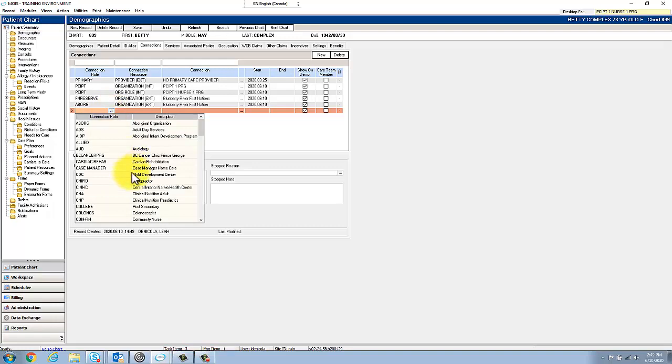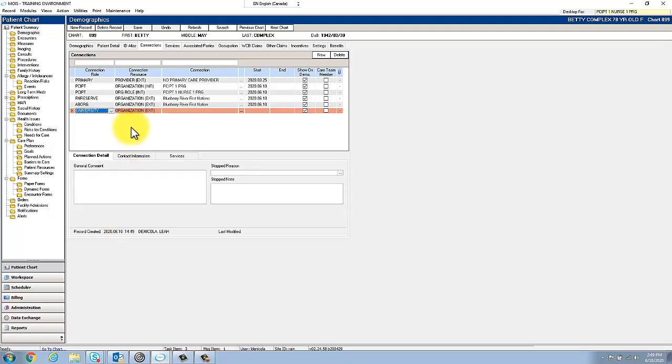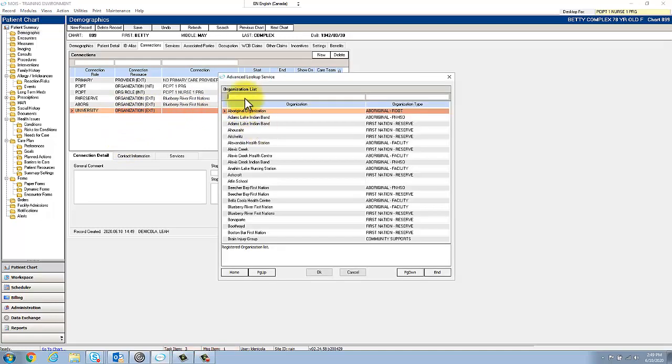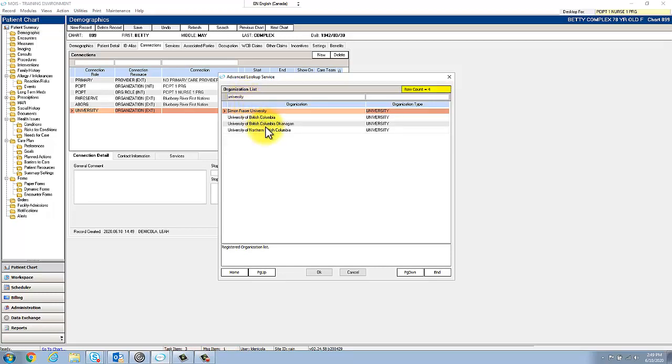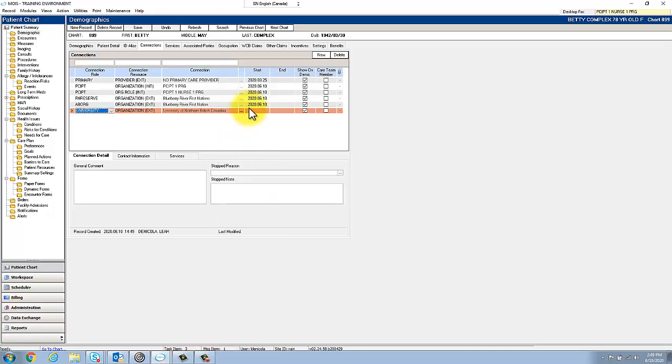Choose the type of school. So there's college in here. There's middle school. There's elementary. So if I do, let's just choose university. Again, this is part of the external organization list. Maybe they go to UNBC. Okay, so there we go. University of Northern British Columbia.